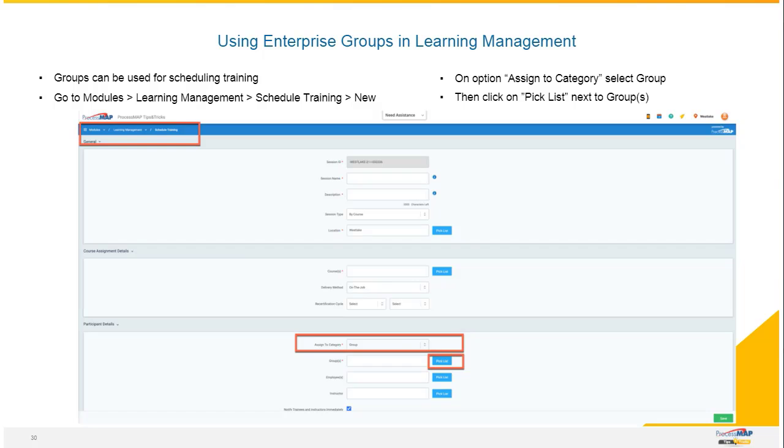So now I mentioned earlier that enterprise groups can be used in the learning management module. And they're used to schedule training, and it's a great, easy way to set up your trainings by assigning them to groups. And we have had some LMS customers that actually set up a group. They'll call it new hires, and then anyone in that group will get certain courses that they've selected for new hires. But when you're setting up scheduled training, you're first going to go to Modules, Learning Management, Scheduled Training.